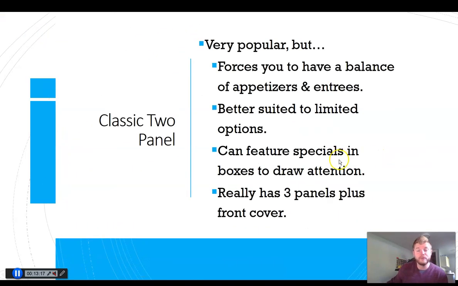Okay, so the next one is a two panel. That's essentially a book. Here you'd have your cover, you would open it up, you would have two pages of a menu, and then potentially something on the back. It's very popular, but it forces you to have more balance of appetizers and entrees. You still can't fit a ton of options in there, and it really only has three panels: the inside, both sides, and the back. The front is usually just a cover that shows what your restaurant brand is.